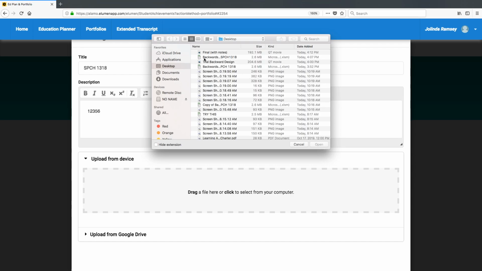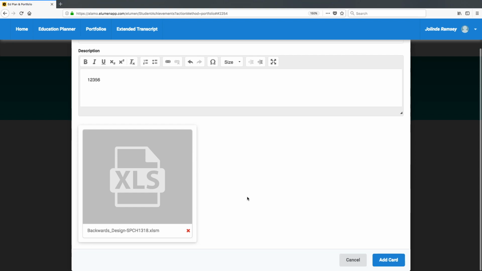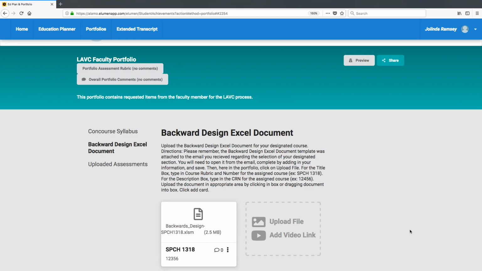You'll find the document, click. It's loaded, except it hasn't saved until you click Add Card. You'll notice then it is now loaded onto that page, and you have completed uploading your backward design Excel document.